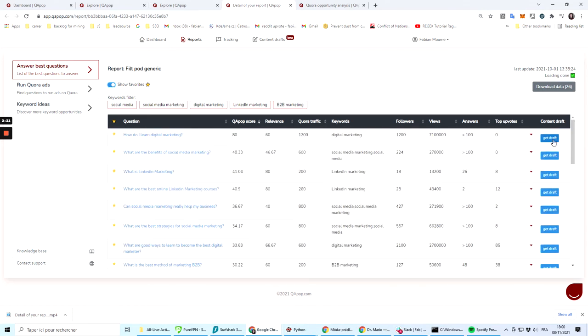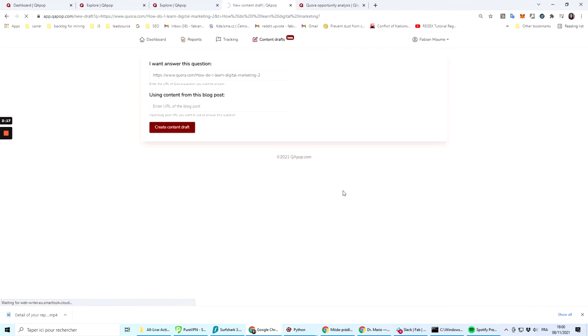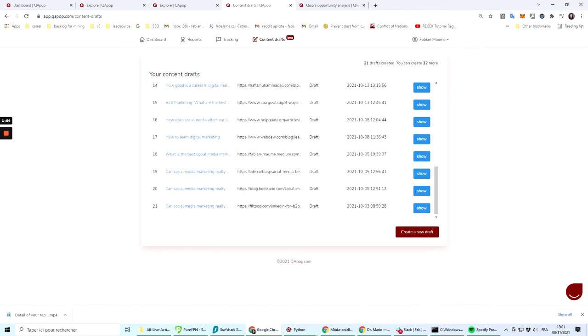The next feature you will have access to is the content graph. You can access it straight from here, or from the top. What this is going to do is request the URL of the question you want to answer and the URL of a blog post you will be using as a content source. This feature is designed to help you repurpose the content you have already written in a blog post and summarize it for Quora purposes. And it's something which will look like this.